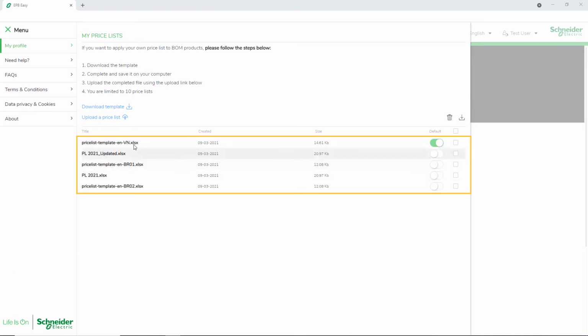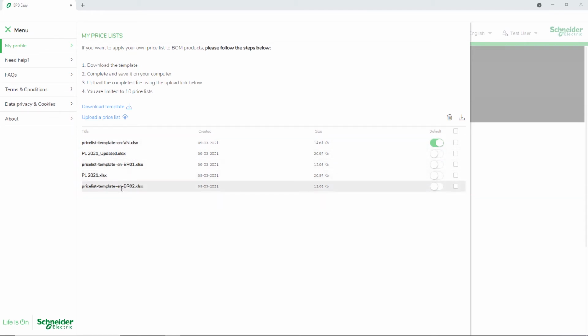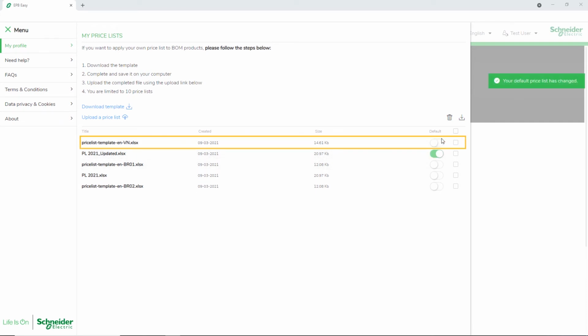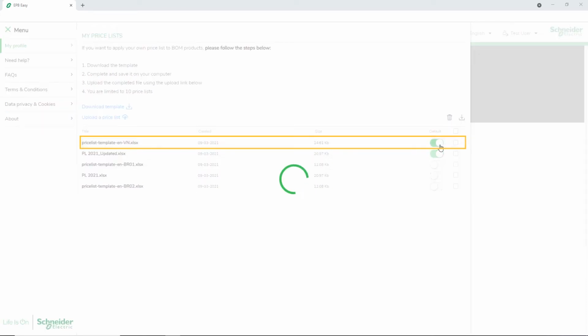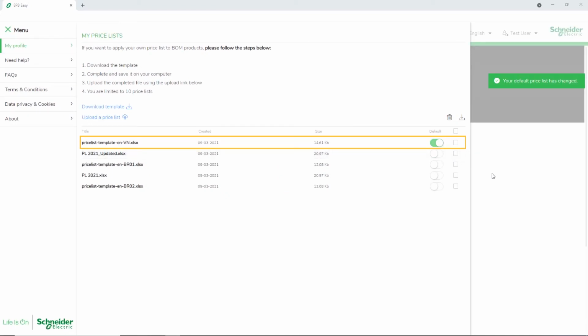Here are some price lists added to My Price Lists under the My Profile menu. You can define any of these price lists as a default one. To do so, turn on the Default button. Here is a default price list defined.